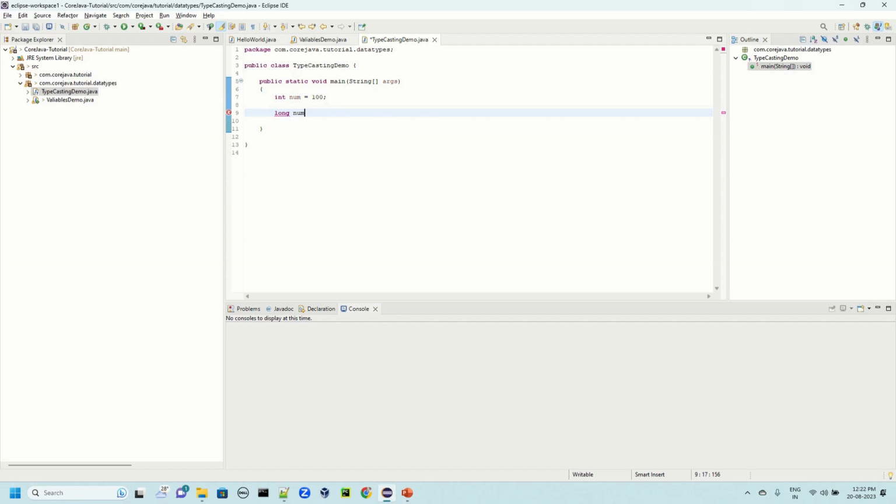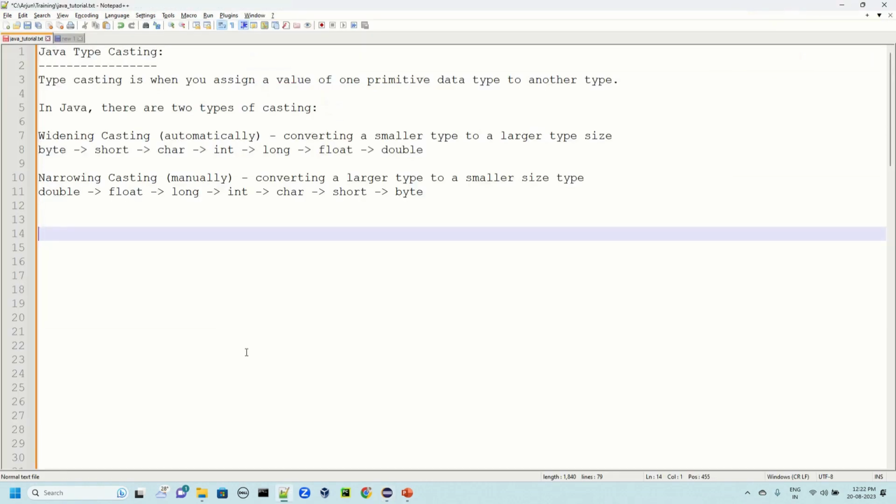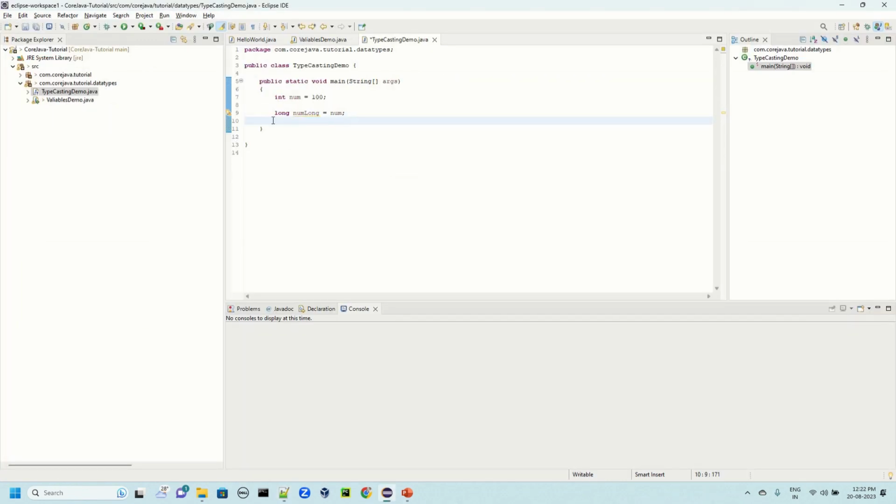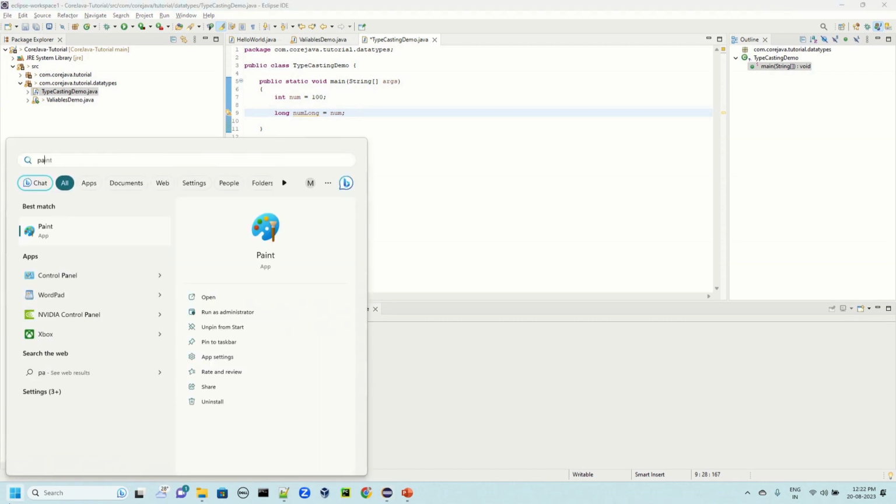So long, this is auto casting. It will automatically assign to a higher type because it has enough size. You can see we are converting from int to long. So this is auto casting. It will automatically copy the value; even though the types are different, it will assign the value. So it will work fine.